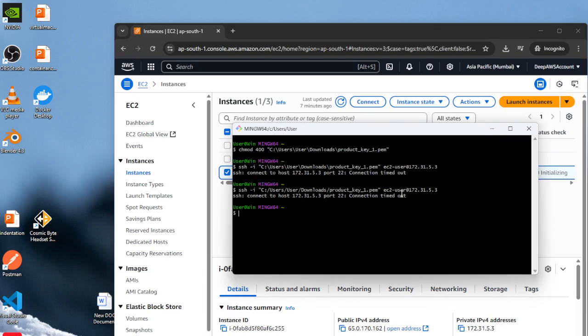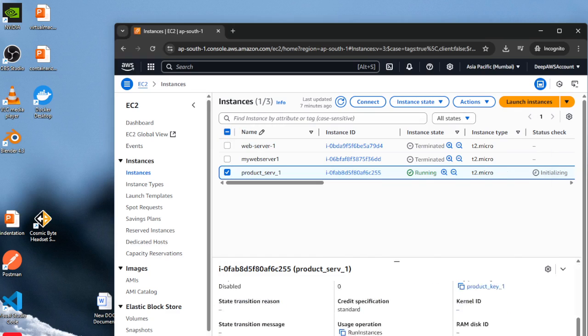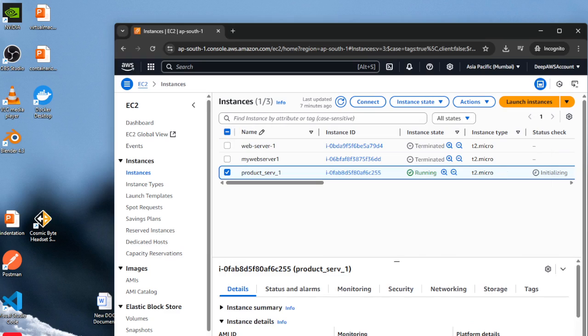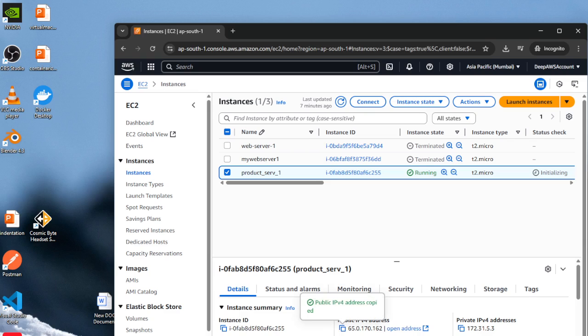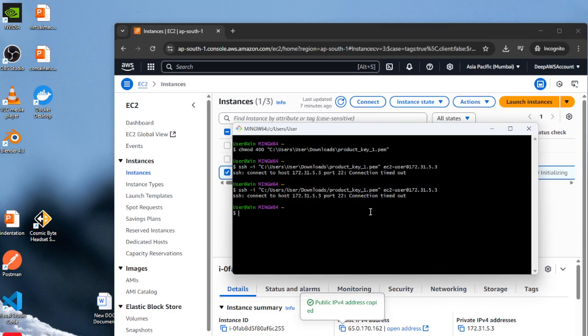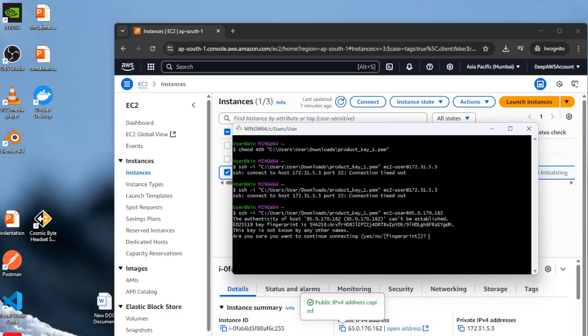So basically we need to use the public IP address, which is here. So there is a mistake. So this is the instance summary. We need to copy this address. We copied the private address, due to which it is not working. So let me add this public IP address. Yes, now it will work.